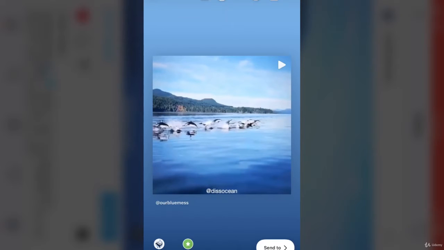Now, what an Instagram story is, if you don't know, is a post that will go at the top of everyone's Instagram feed for 24 hours. They can click the circle that says Our Blue Mess, and it has your logo in, and it will then show them your story. There's not a limit to how many stories you can upload, so it's a good way of uploading content without actually filling your Instagram feed.